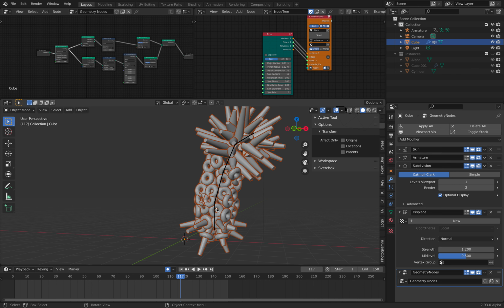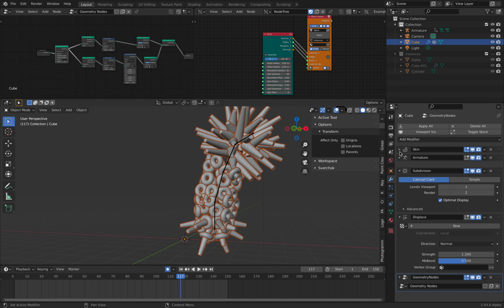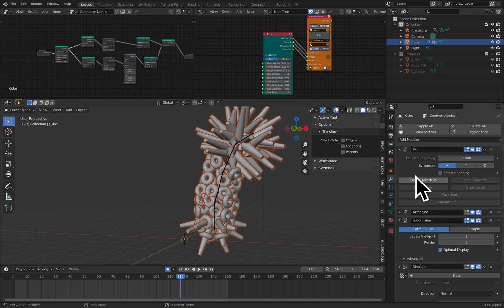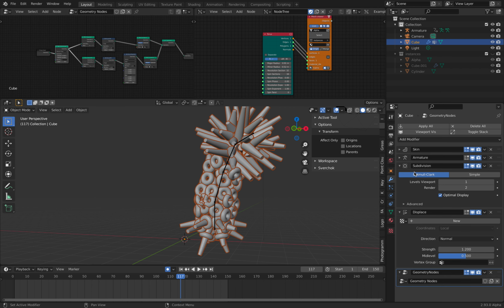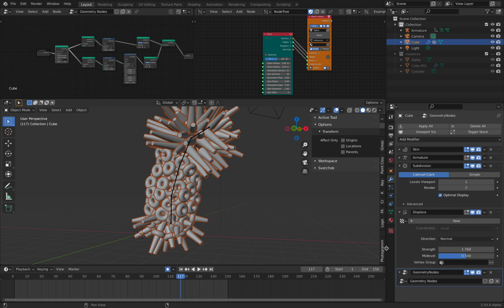default cube, and then I simply extrude the default cube 3 times, so we have this bone that's created using Skin Modifier. And this armature is actually automatically generated when you hit this create armature. And then I use these subdivisions and displacement just to control the thickness.